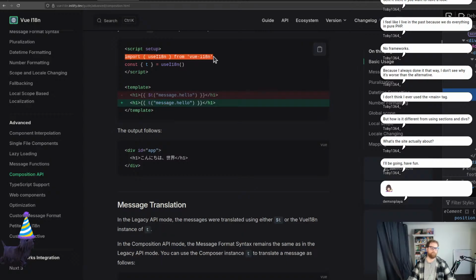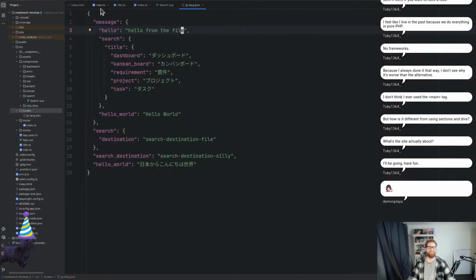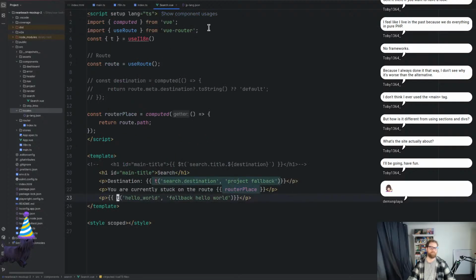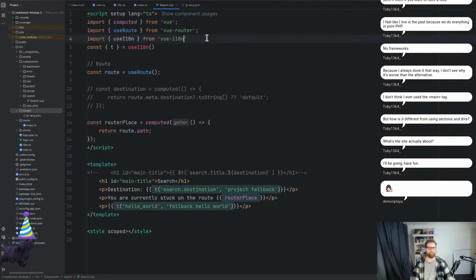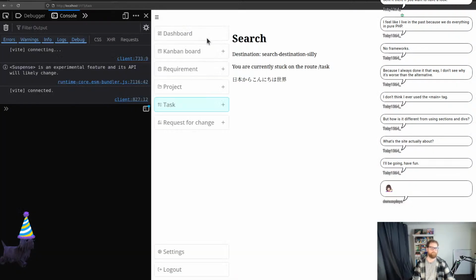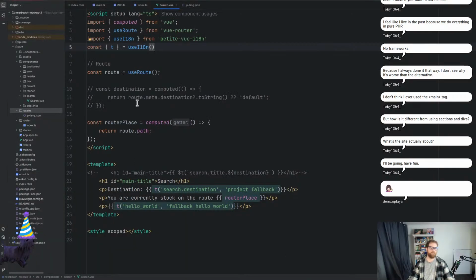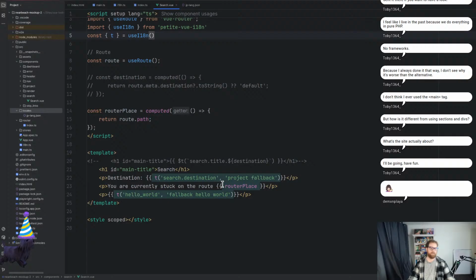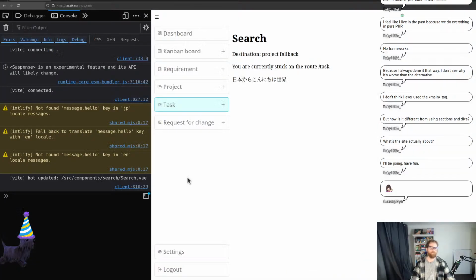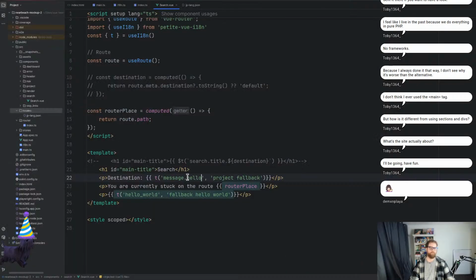Oh, I've got a, yeah, no, that's my bad. And that is petite view. All right. Search destination, silly search. So down here, we're going to go message.hello. That's project fallback. All right.